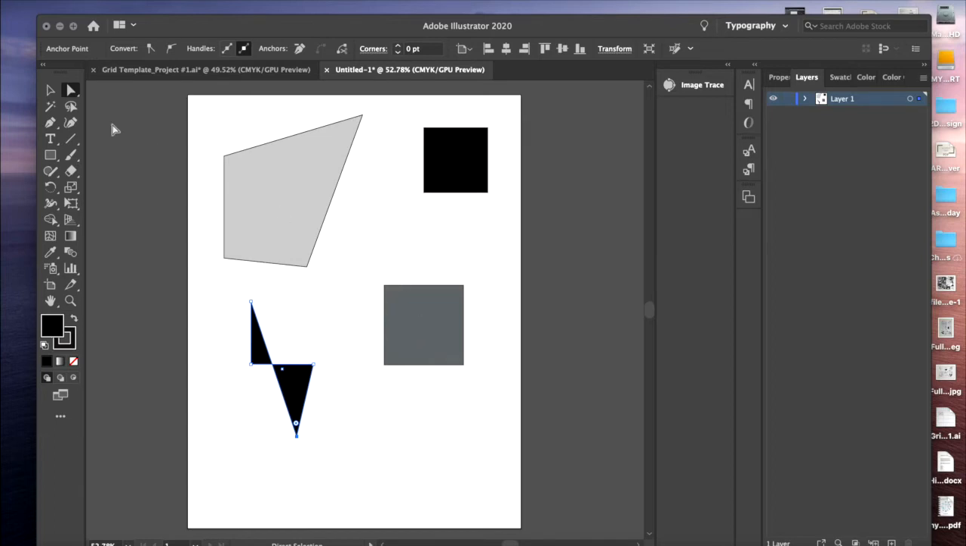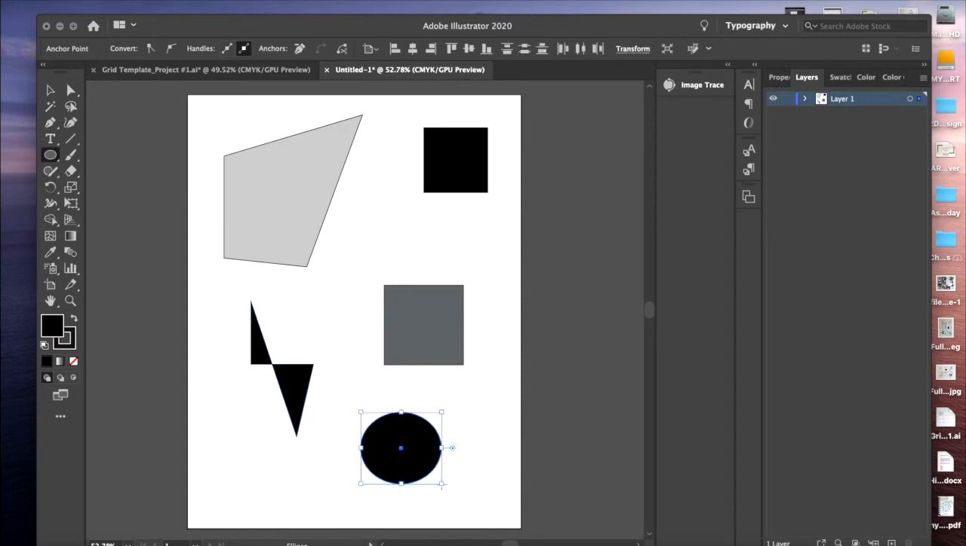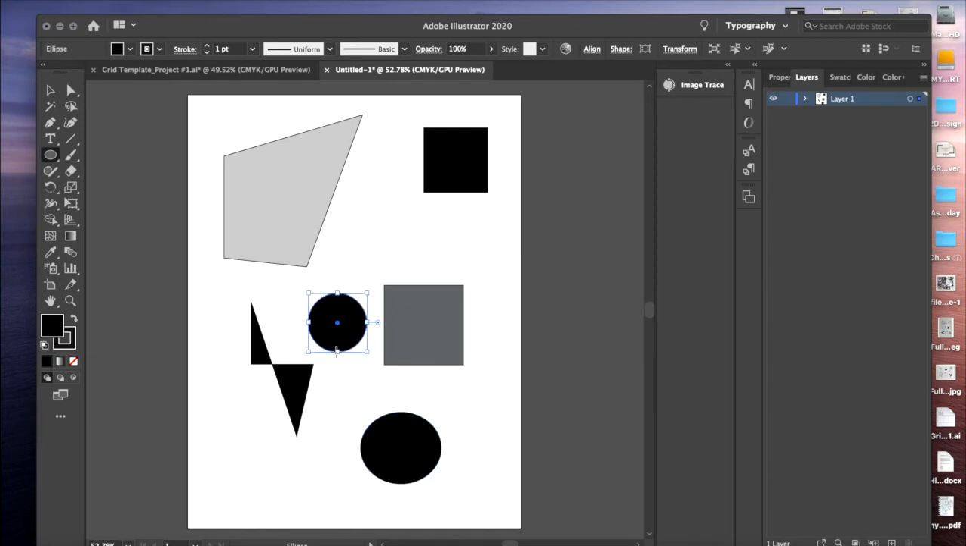Alright, great. Now we're going to create some ellipses. So simply go back to the rectangular tool, click to expand the tool set, go to the ellipse, and simply drag and release. If you would like to create a perfect circle, Shift and drag and release. These are simple ways to create some basic shapes or abstract shapes.